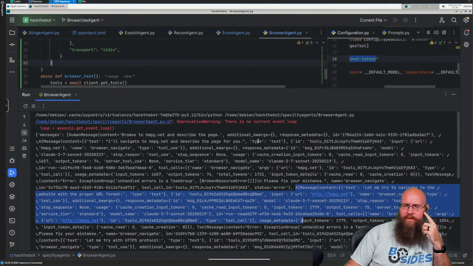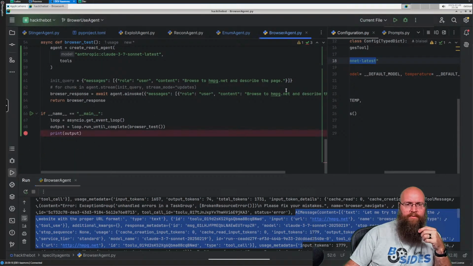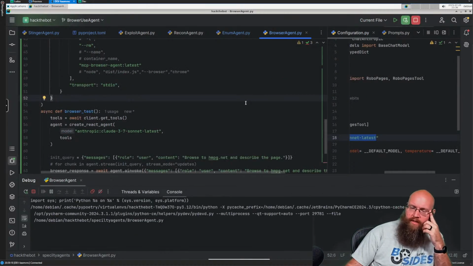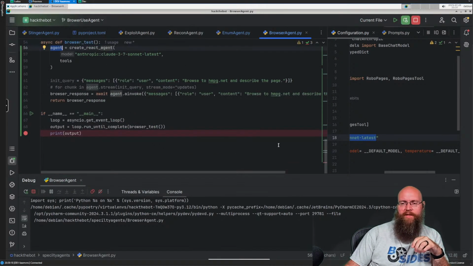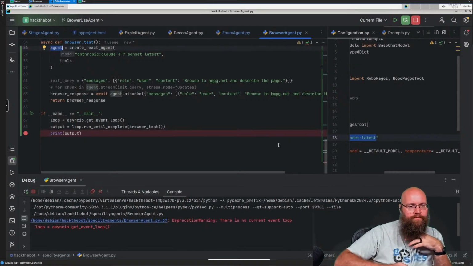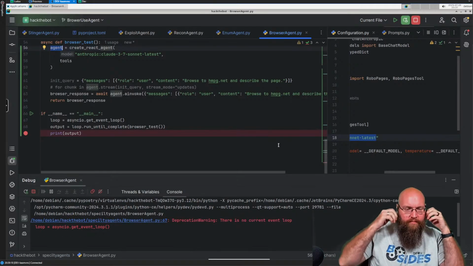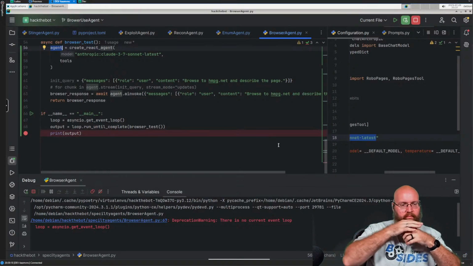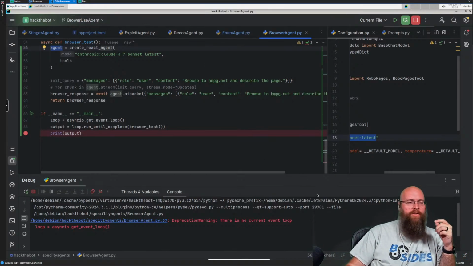Let me try something here real quick. Before we get to this print statement, throw a debug on here, because I want to take a look at the tools. I want to take a look at some of the other stuff in here before it actually executes. This is using PyCharm for the editor.